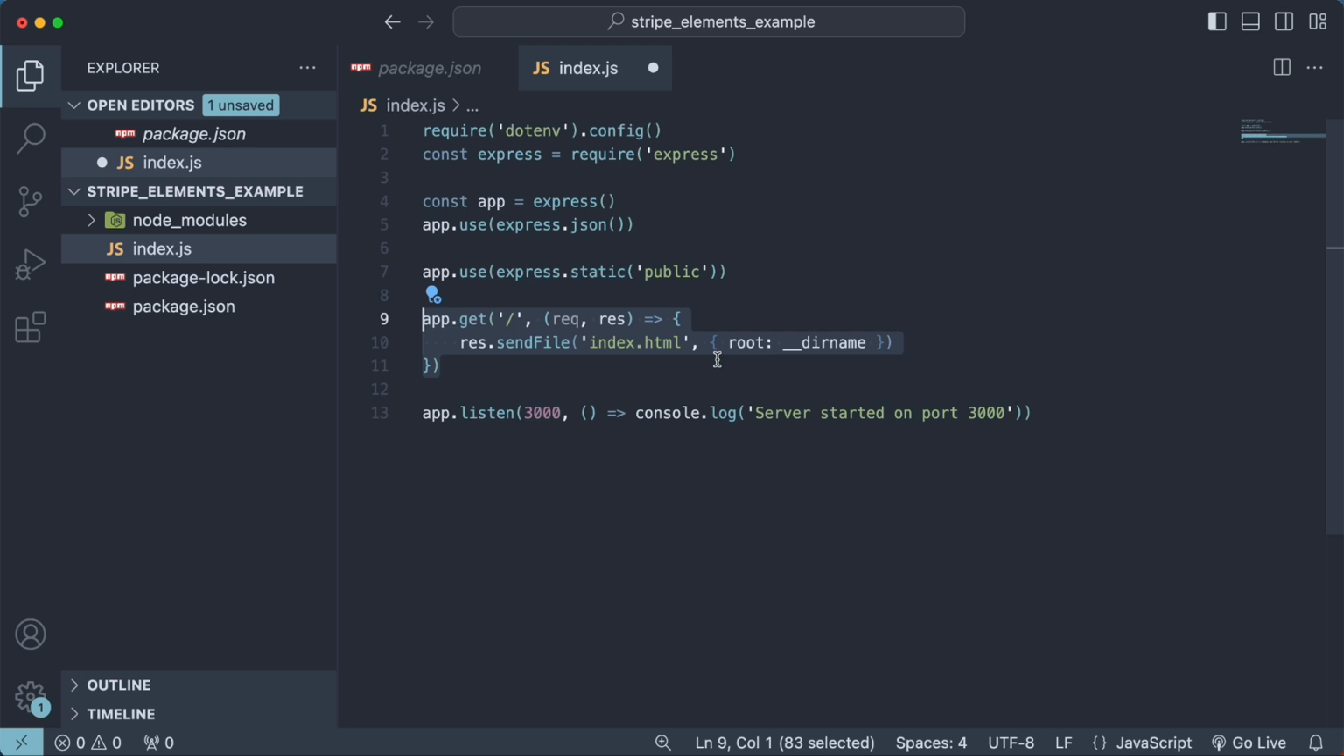And we're also configuring the root property using the __dirname environment variable, which returns the absolute path where the index.js file is. And last, we're telling Express to listen on port 3000, and if everything works, we should see the message service started on port 3000 when running the server. And before running the server, let's create on the root the files and folders that we're gonna need.